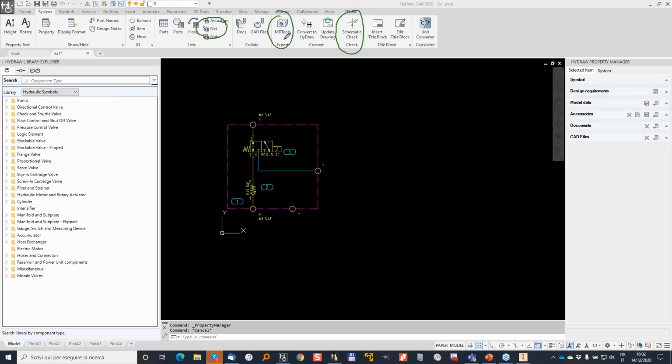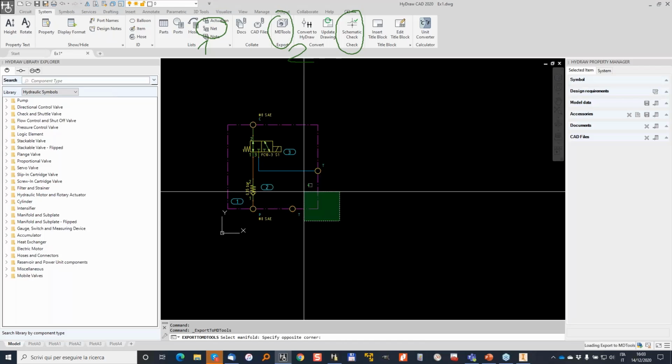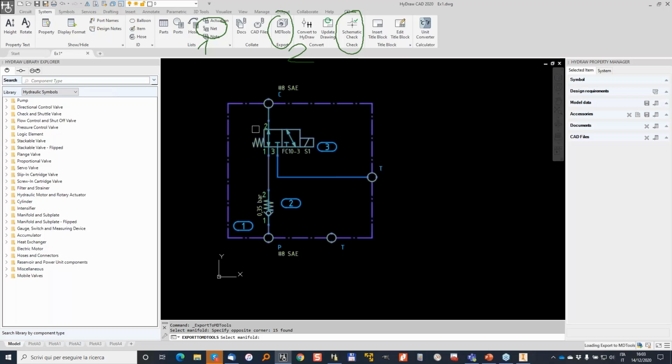When we try to export to MDTools, in previous versions of HyDraw CAD, it was needed to first run the netlist and then run the MDTools command. In the latest version, we can just directly run the MDTools export. And if we run MDTools export for this diagram, which has some mistakes, as you can see, 2 ports with the same name and no connection here.